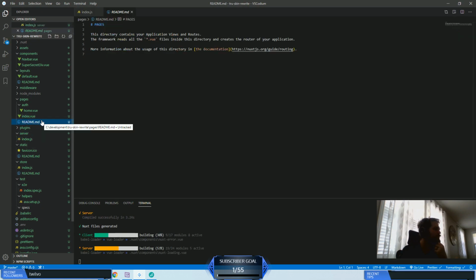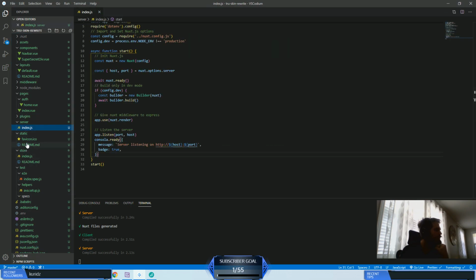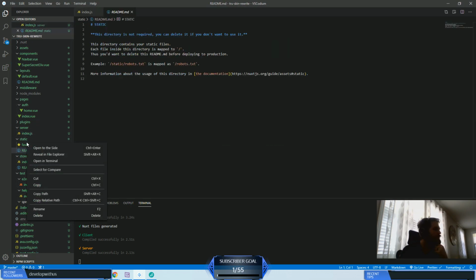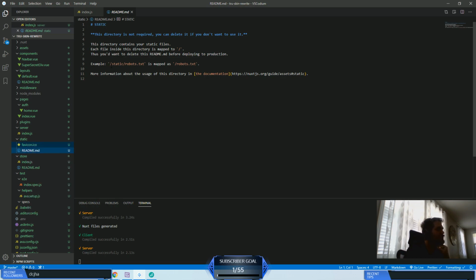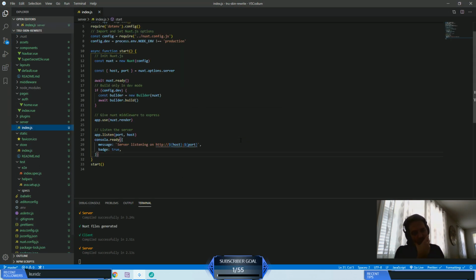We can remove this readme. And when using this directory contains static files, each file inside the directory is mapped to this slash. Thus, you want to delete this readme before going to production. For example, robot.txt. All right, so we do need to keep this folder, but we can delete this because we will have robot.txt files to deal with.